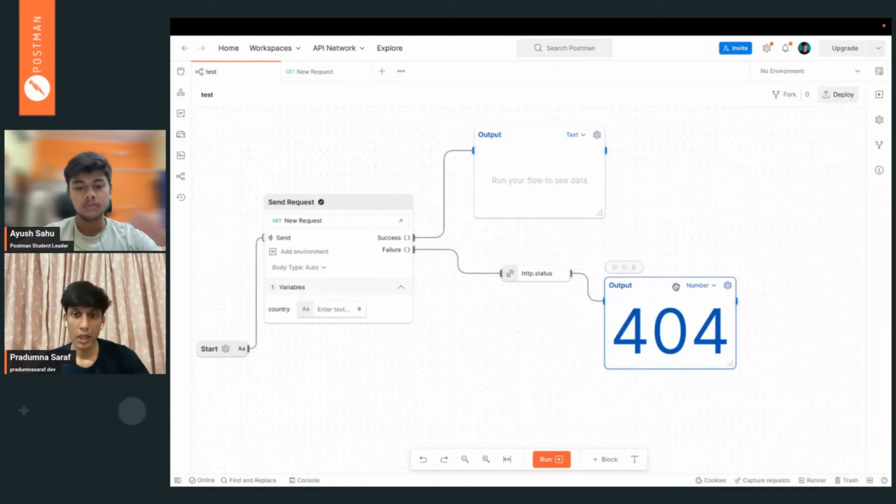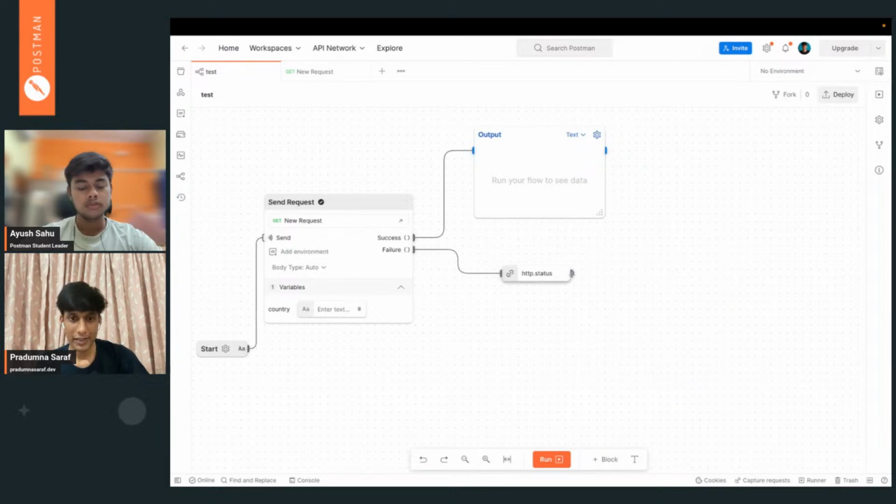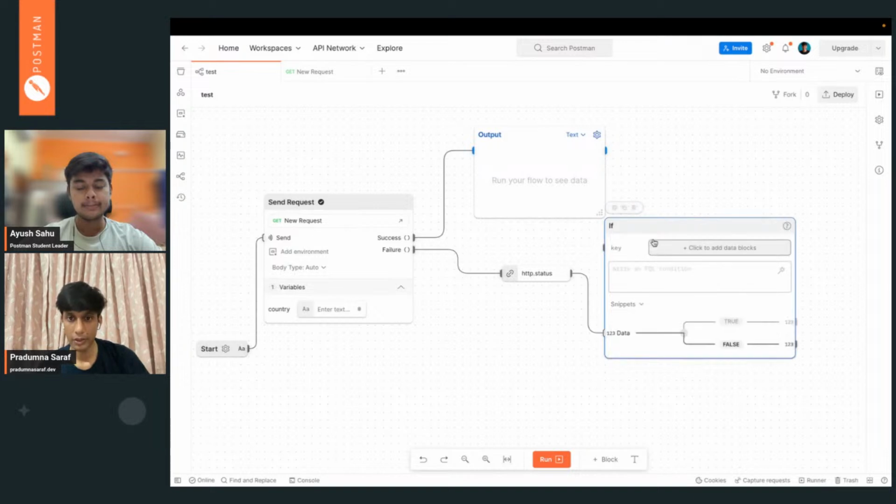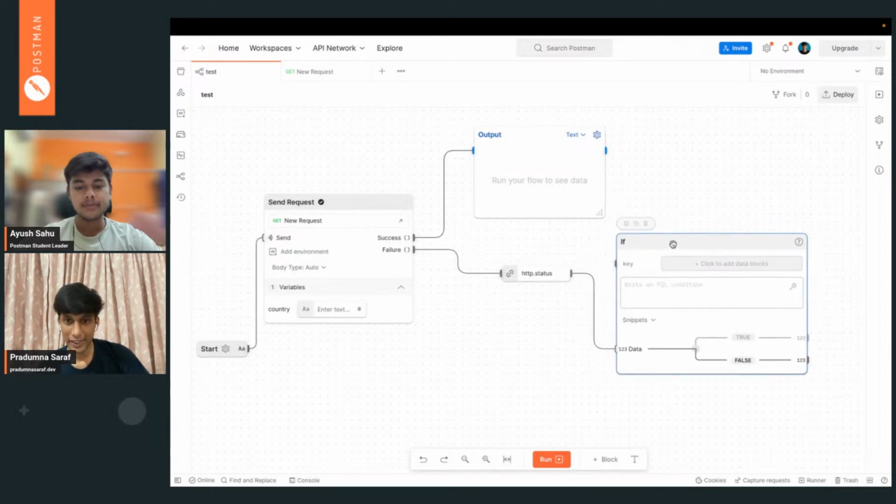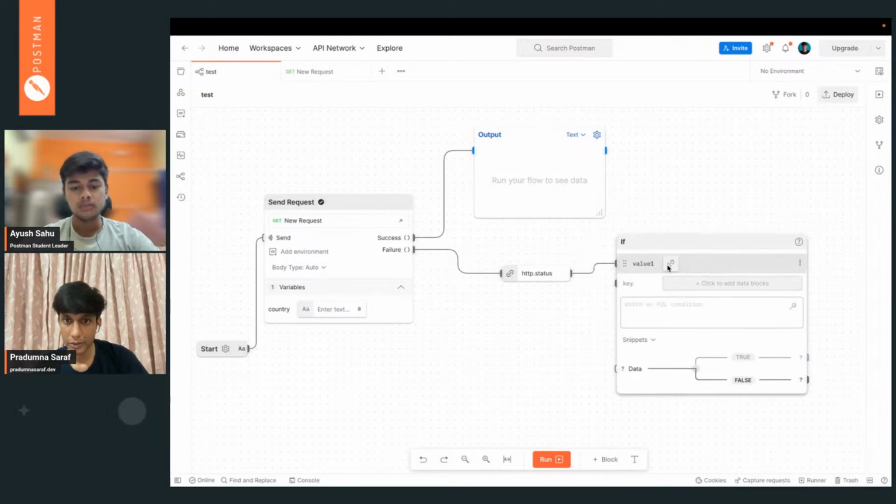Yes, we are getting 404. So what we can do is create an if block here. So you can see we are getting an if block over here. Instead of directly putting it into the if block, you can attach it to a key, and you can just have a condition over here. It can be 404 is greater than 500, or 404 is greater than 300. Depending on those cases, it will evaluate true or false.